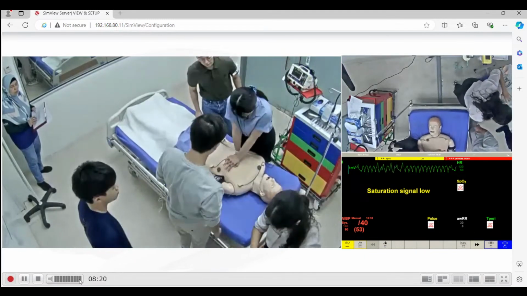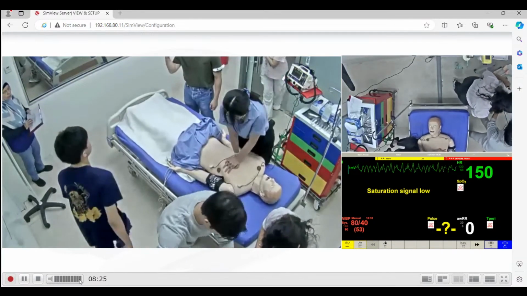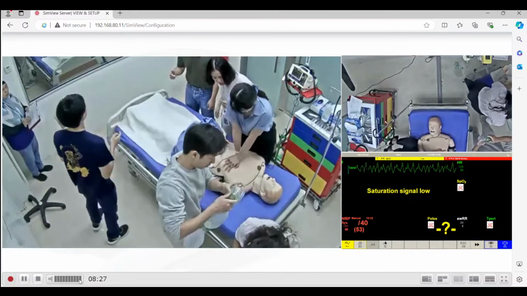Need to intubate the patient. You need to intubate? Yeah, intubate. Okay. Can we call for more help? Can we call emergency? What are you guys doing?